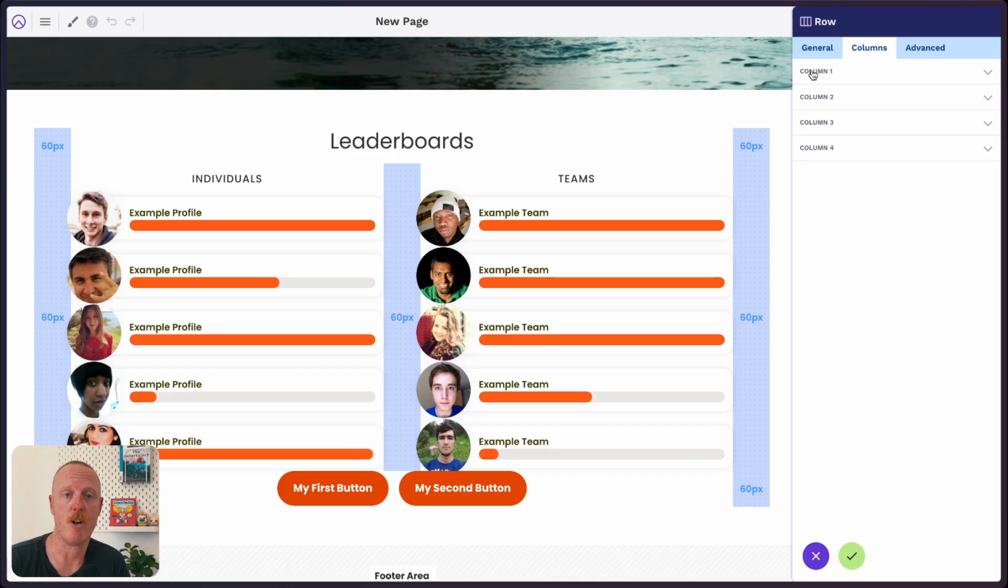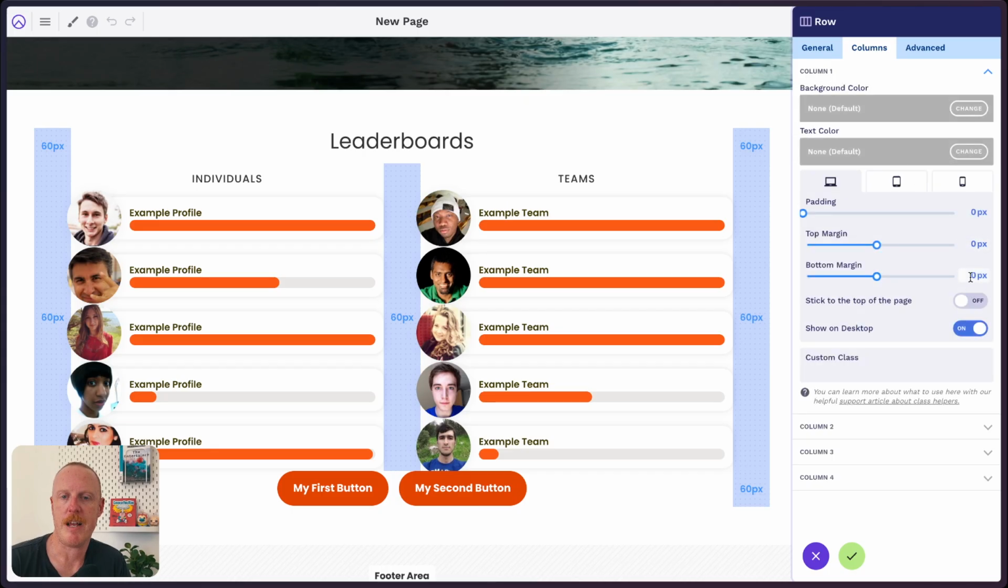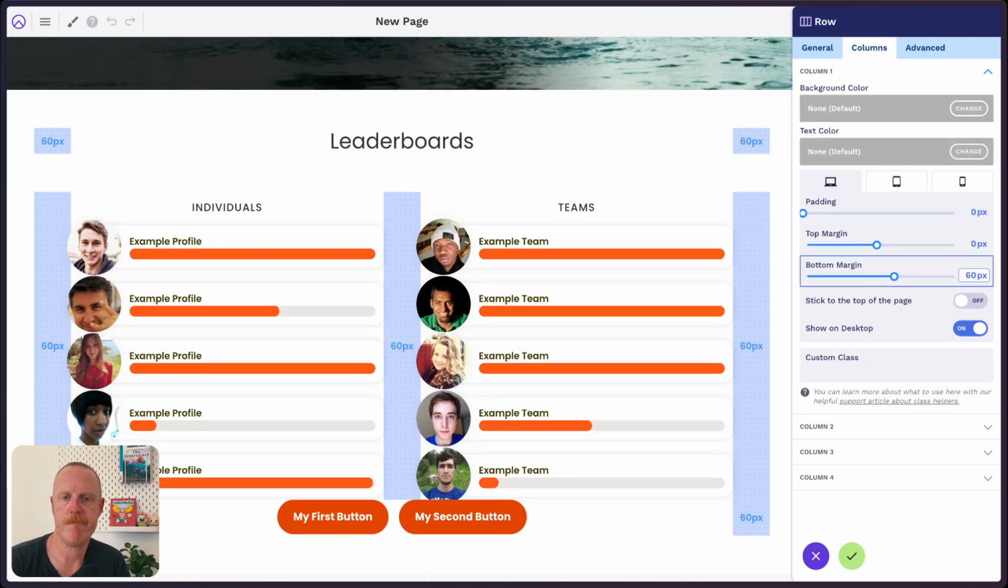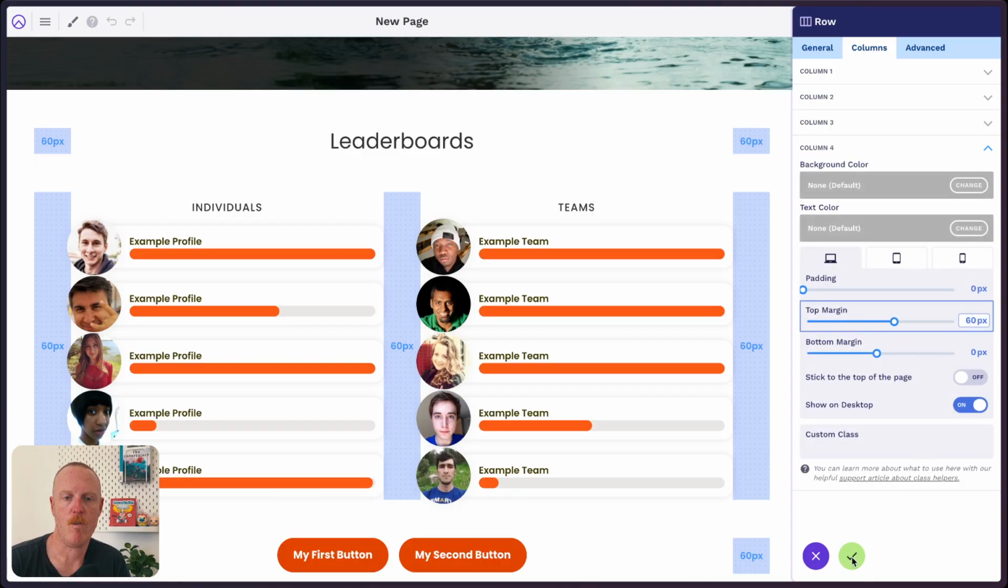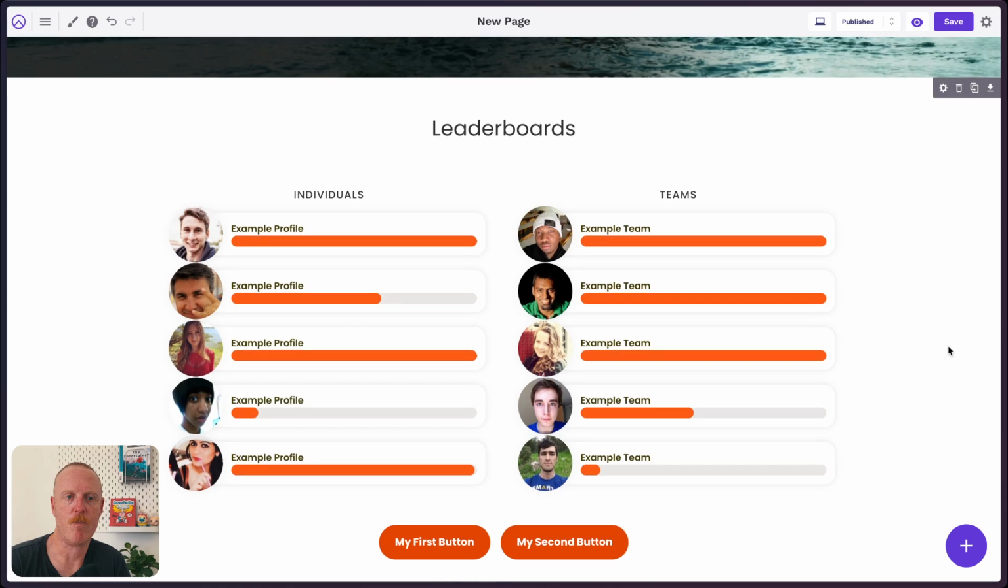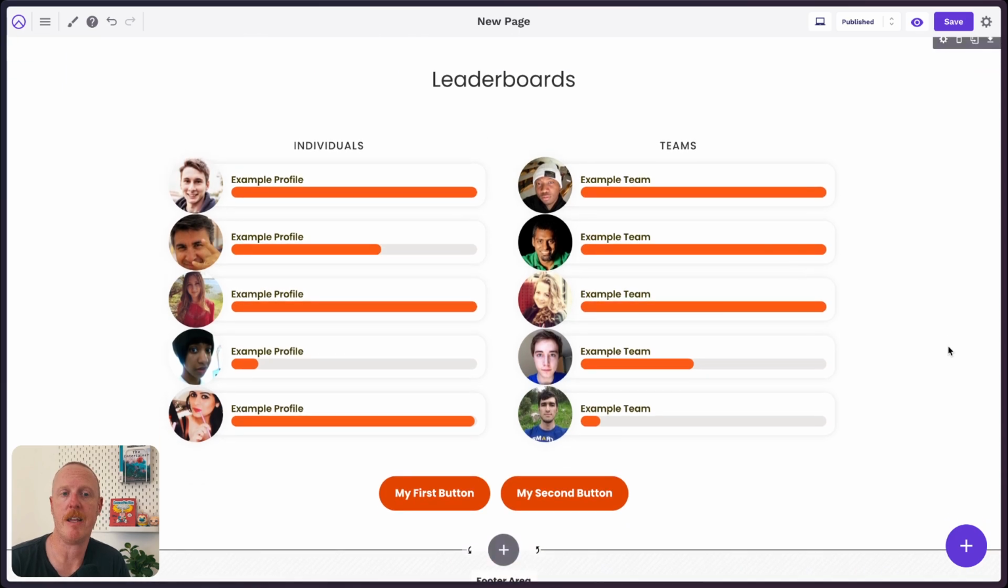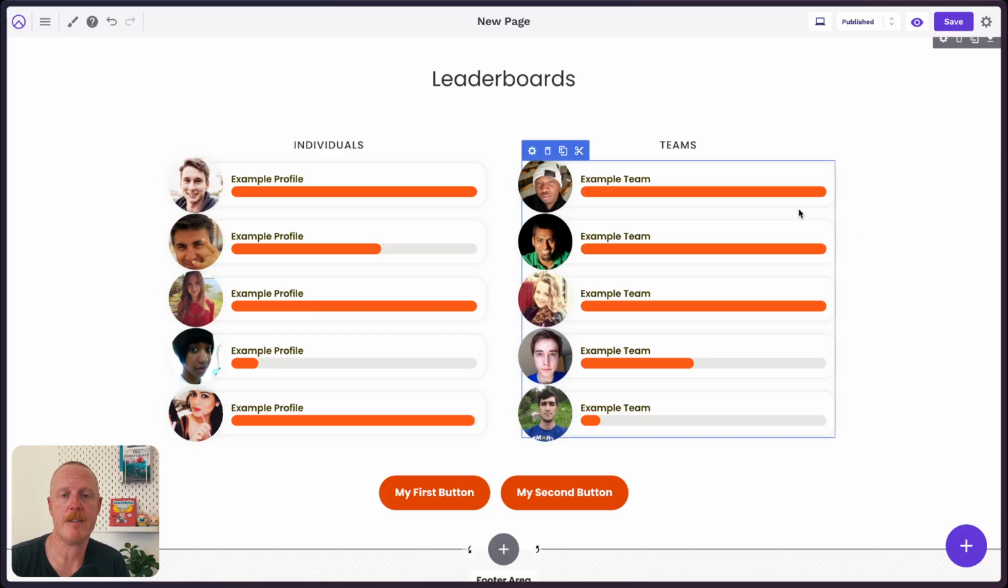The next one we want to do is go into our columns. And as you can see, I've got column 1, 2, 3, and 4. On these ones, a good principle of something like this would be on the first column, let's add some bottom margin of 60. On the fourth column, let's add some top margin of 60. And already we can see that the row has a lot more nice spacing around it, giving things room to breathe.